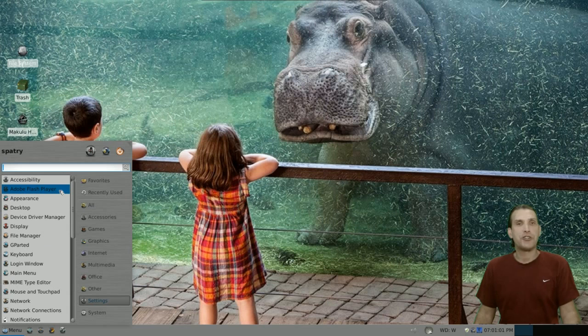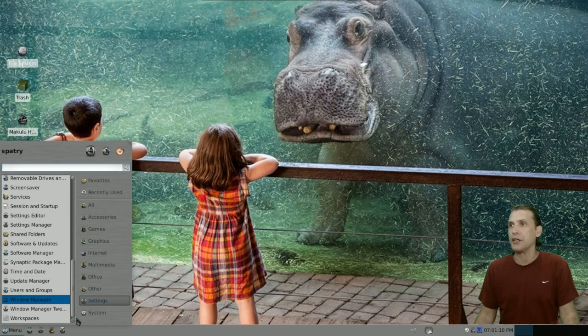Accessibility, you can adjust the flash player to your liking, your appearance, desktop, device, drive manager, display, file manager, Gparted, keyboard, and so on. You get the picture. Everything is all in here.